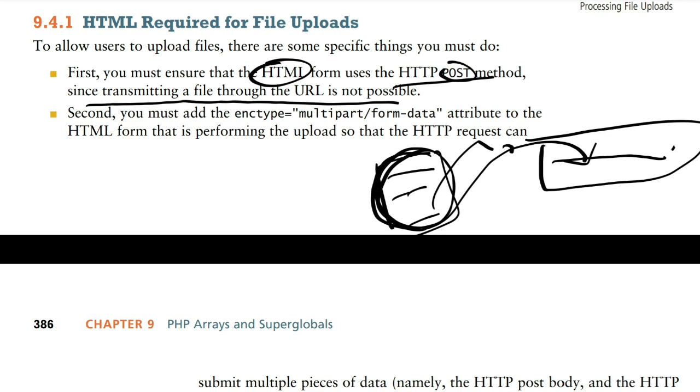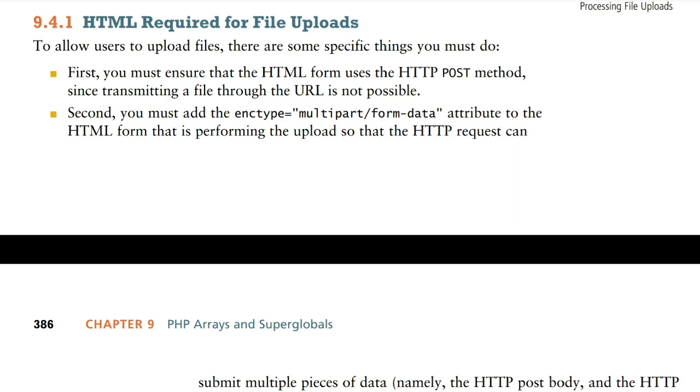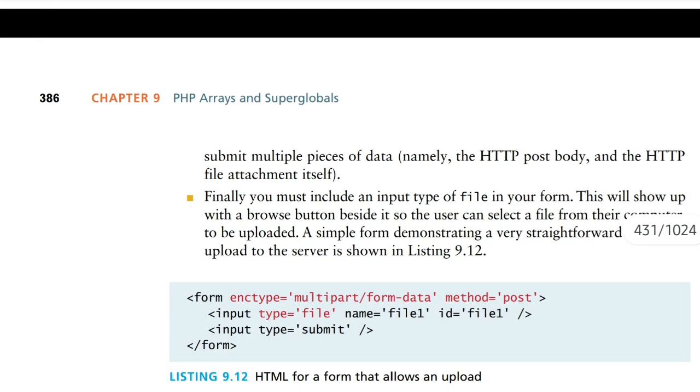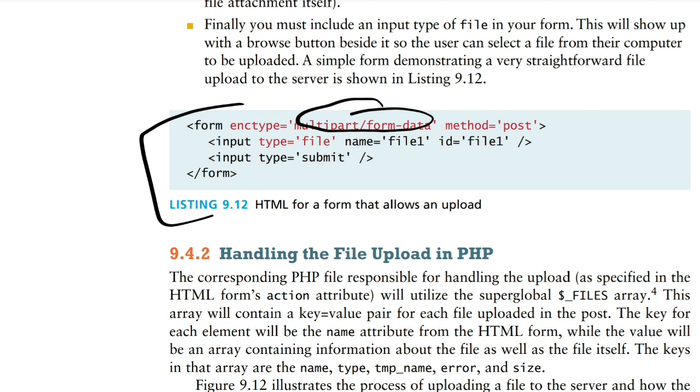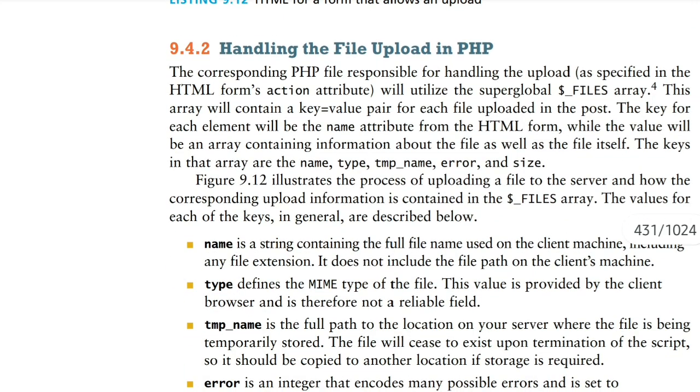Okay. So these are some of the points regarding the HTML required for file uploads. And this is the syntax. You have to include multipart/form-data, and method should be post, and type should be file. That's how you pass in the HTML to upload a file.